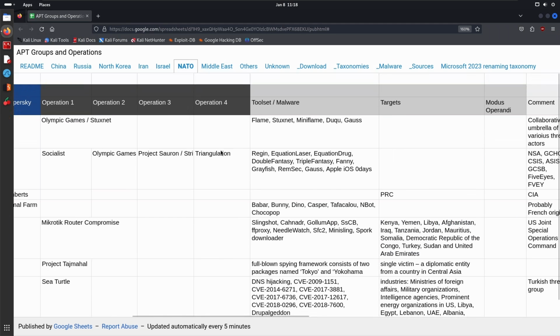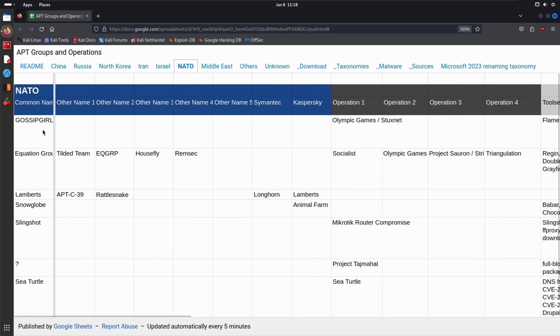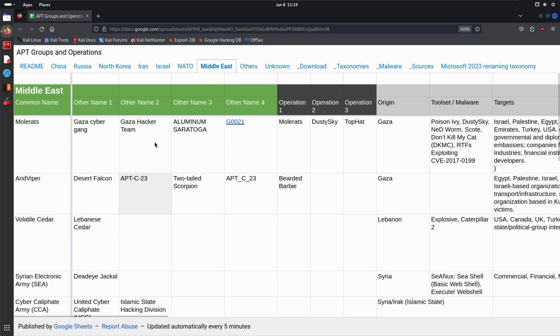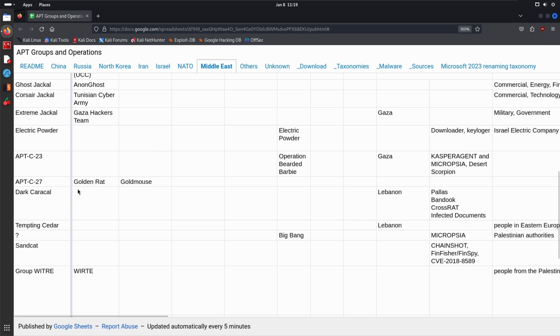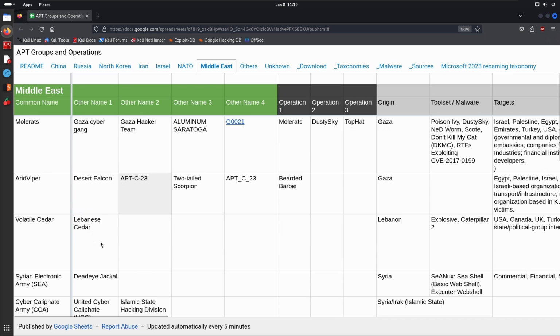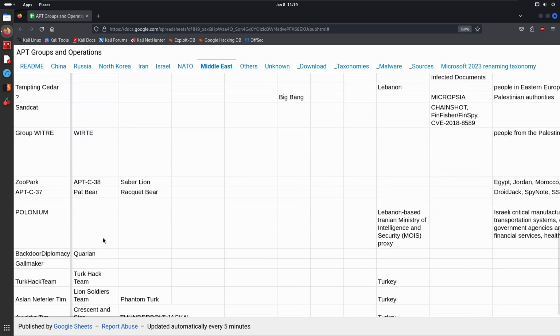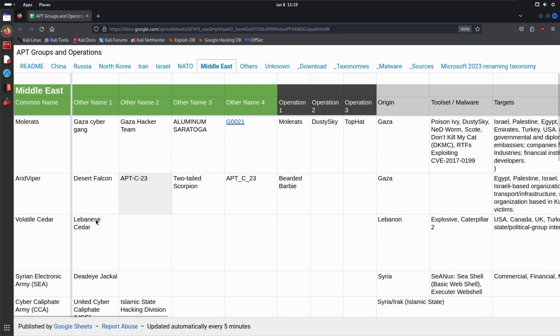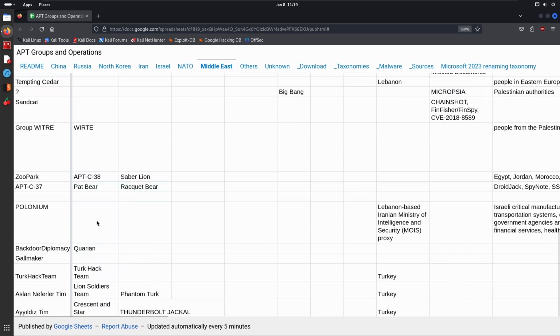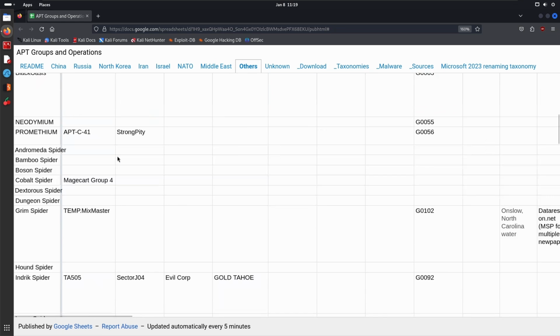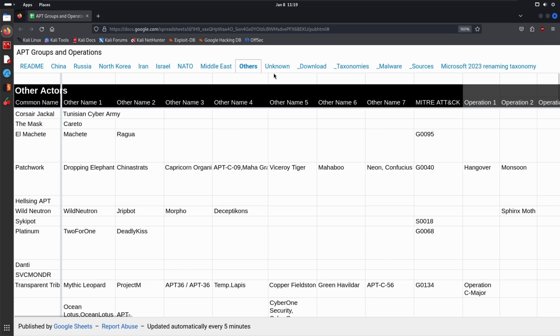You have NATO, obviously Gossip Girl, their involvement with Stuxnet or that operation at large. Slingshot. In the Middle East, it looks like they've started using, hold on, they're not using the Falcon anymore. I need to update my slides there, but I can see Golden Rat, there's Bear also as well. So still an upcoming region in that sense. And then you have other threat actors right over here, and then unknown.